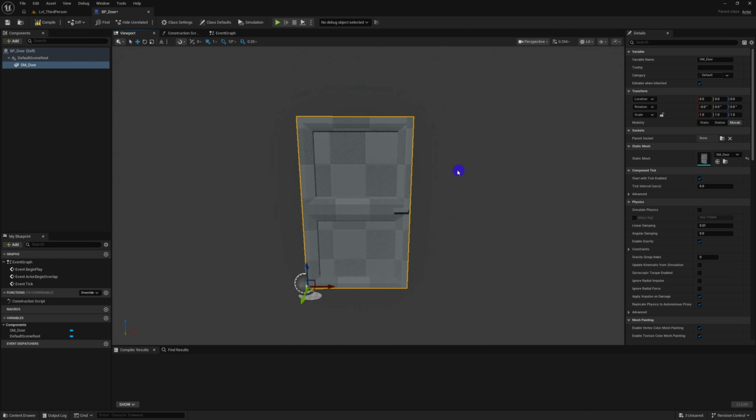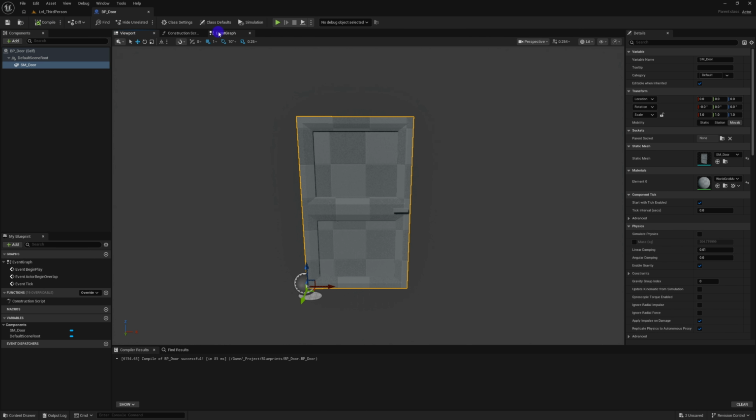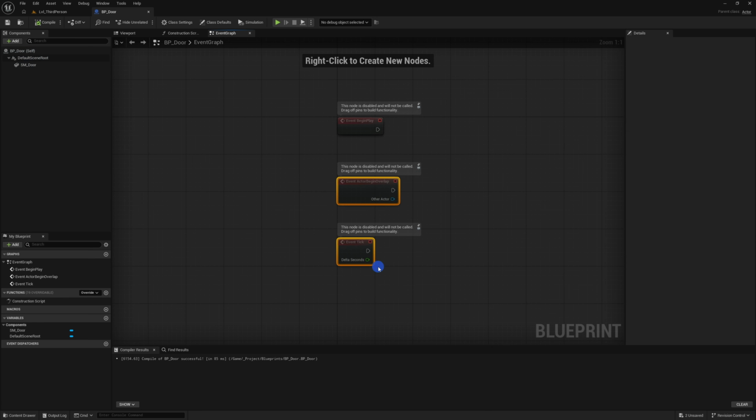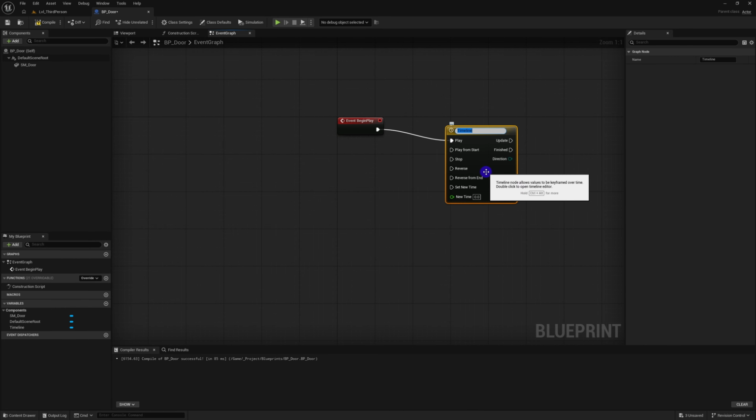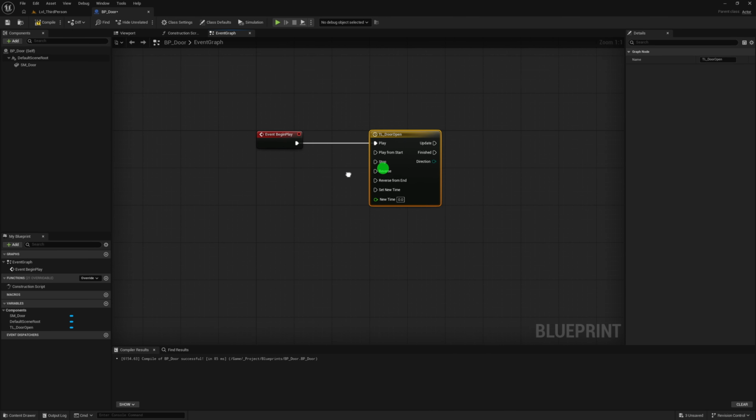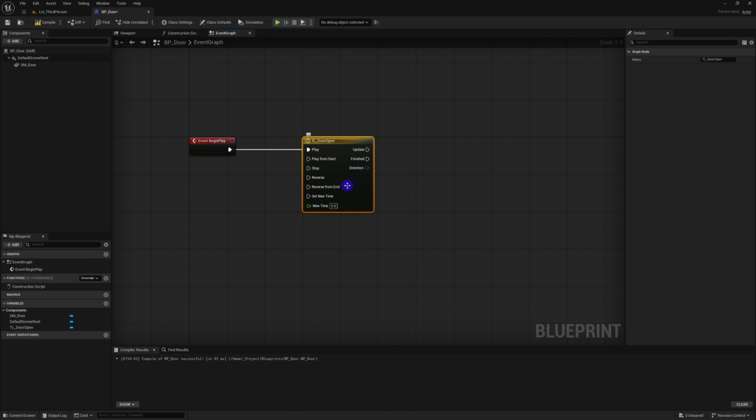Cool, so once we can see that, we're going to go ahead and hit compile and save, and then go into our event graph. We're going to delete these two, we don't need these. We're going to be keeping event begin play though, and we're going to drag off it and search for add timeline. I'm going to name this TL_door_open, and then I'm going to double click to open it.